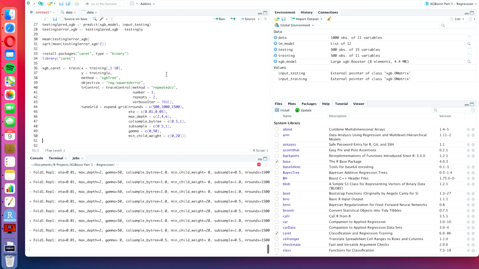So you can see here that it's trying out one combination after the other of all the combinations: 1500, and then first 0.01, 2, 0.5, 0.5, 0, 0, and then 1500, 0.014, and so on. You get the idea. So while we're waiting, I'm going to explain to you a bit what these different parameters mean.